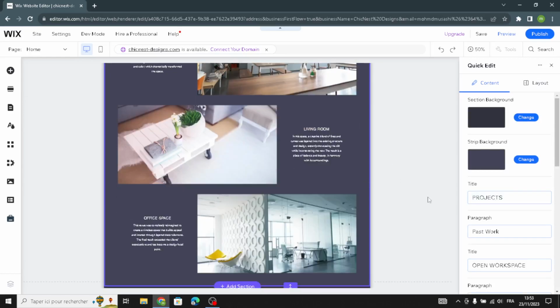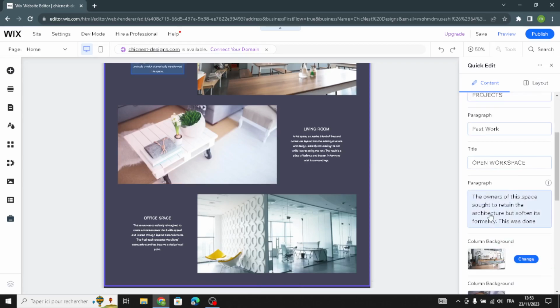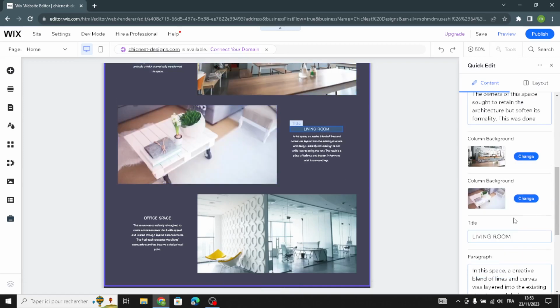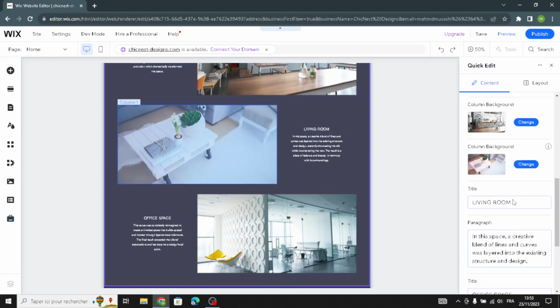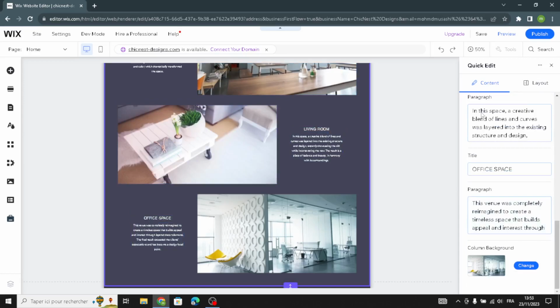Nothing special here, the same thing. If you want to change something, just change the title and the paragraph. Like I said, you can go to the paragraph and regenerate another one. The same thing with the image, you can change it from here. Now let's move on.